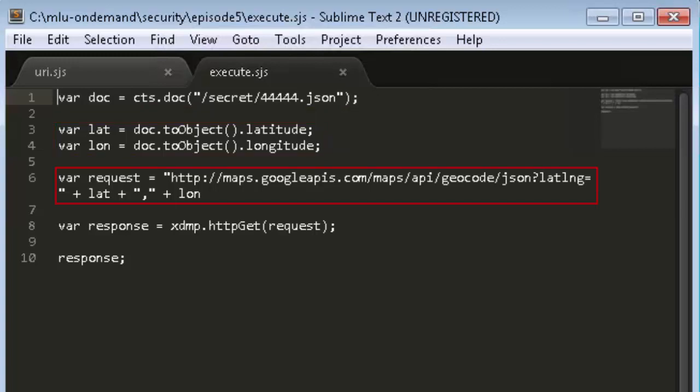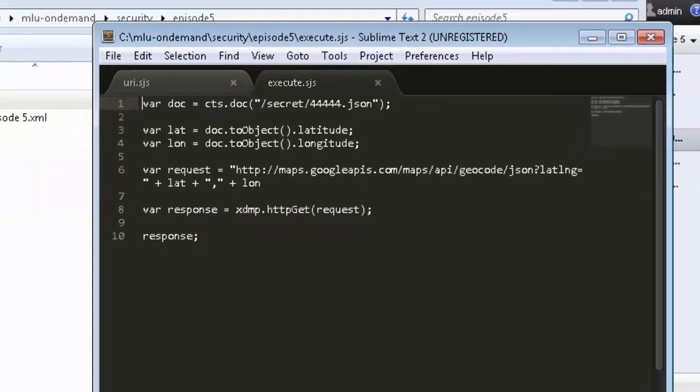And then we're going to build a request. And in this example, we're going to build our request out to the Google Maps API, pass it the latitude and longitude data from our document, and take a look at the response that comes back. And in that response, Bond should be able to figure out the location of those coordinates. So let's go ahead and test this out.